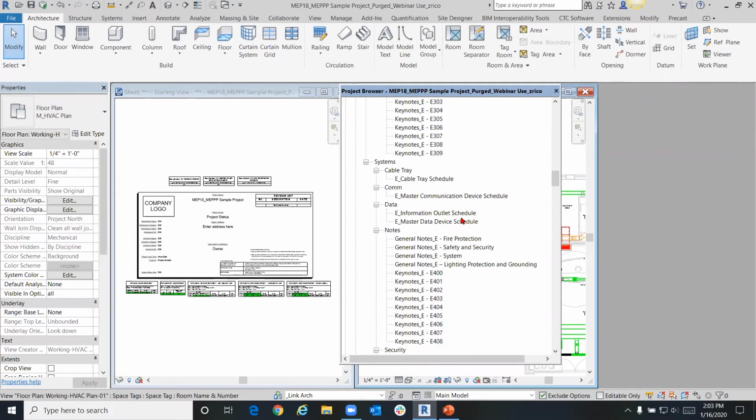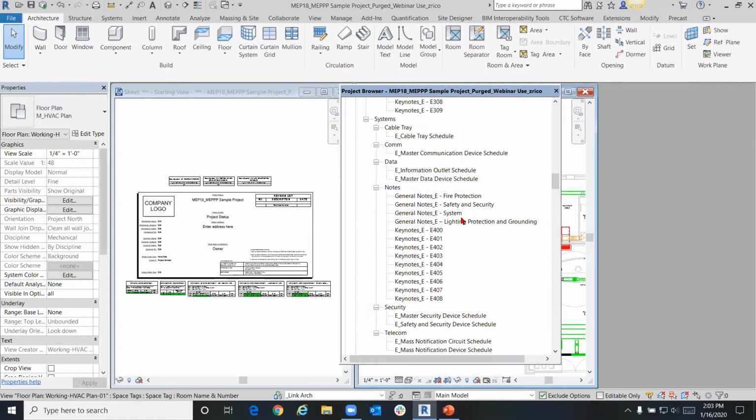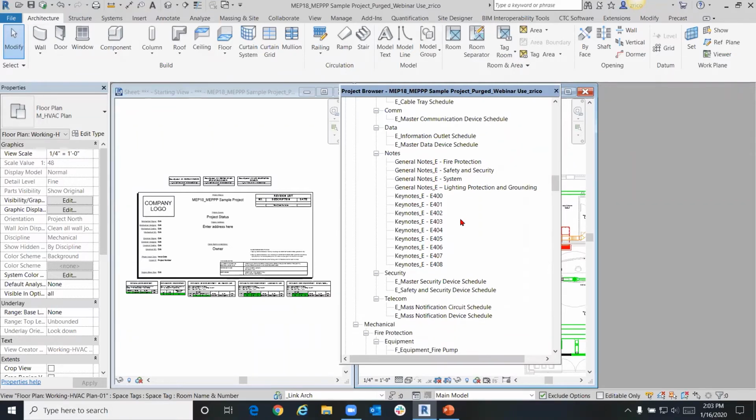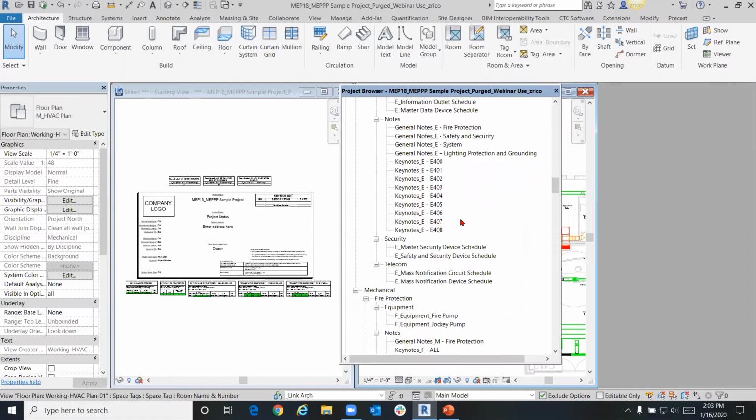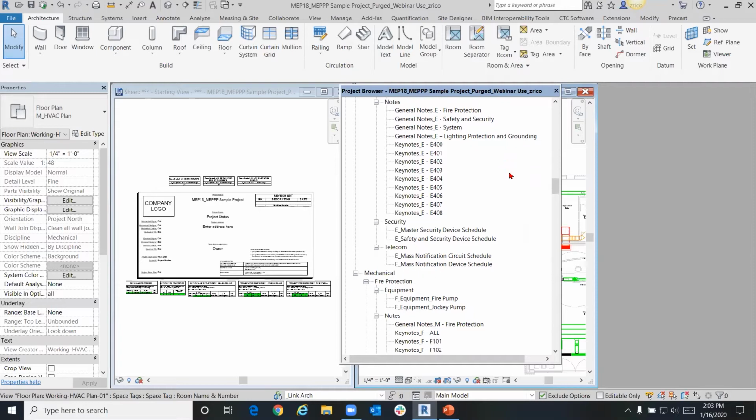With our systems, we kind of put it a little bit back, but it allows us to still do the things that we need to. We can still see our cable trays and the data that's coming from them and the communication of the devices as well. And as standard, we have our notes. But we also have our security and our telecom in there as well to help you guys out on whatever projects are needed.